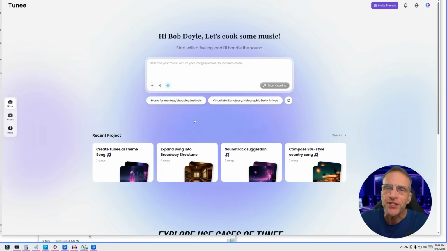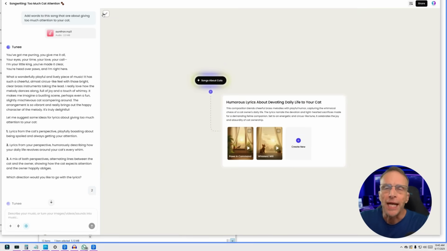Truly, the applications are just about limitless when it comes to music. Let me just dive in and show you the very first thing I did with Tunee that absolutely blew me away and knew I was dealing with something different. I'm going to load in one of my projects here, and you'll notice that the interface is a lot like dealing with a chat agent of some kind.